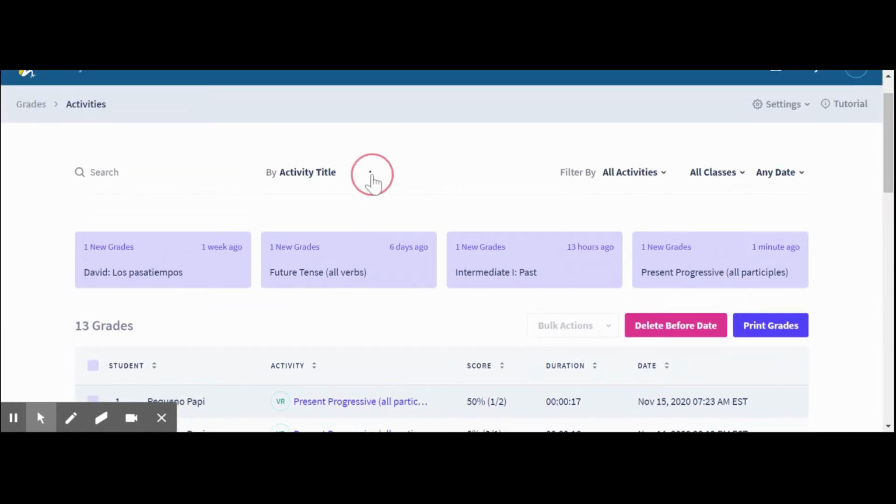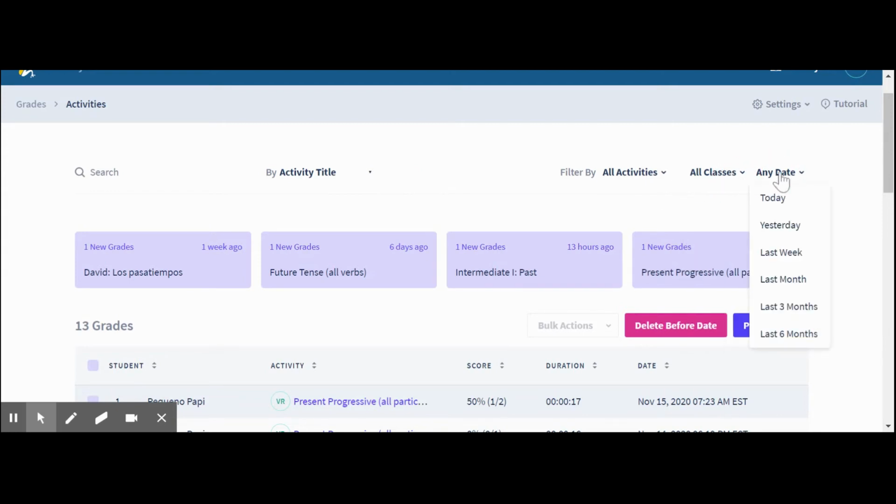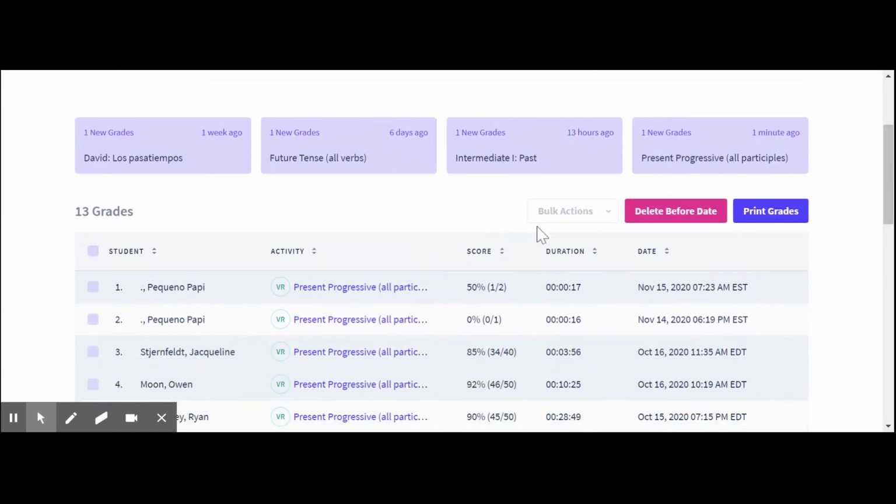You can also search grades by student last name. You can filter by class right here. You can filter by today, so you can just get all the grades that you've gotten today and then print them. And if you ever want to delete grades, you can either use the delete before date, or you can select them and press bulk actions to delete multiple grades.